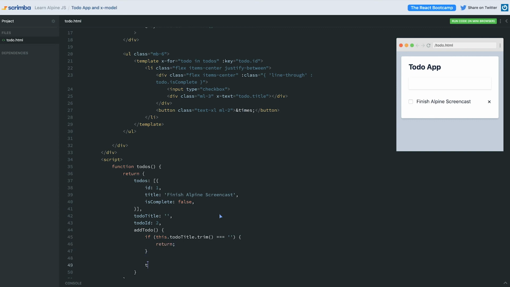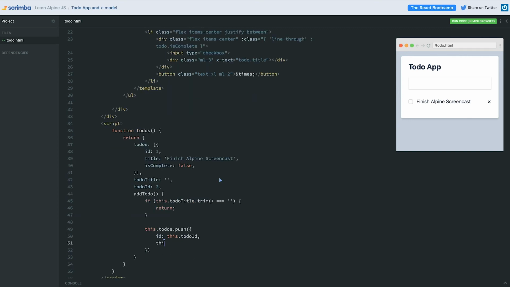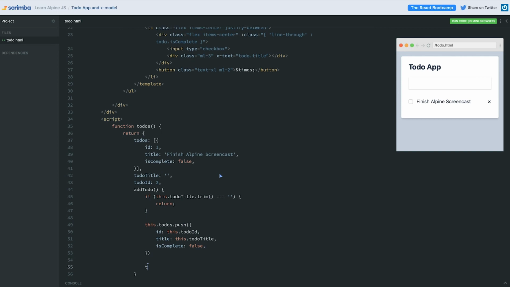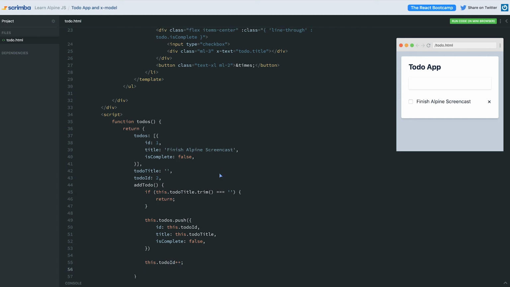But if it does contain something, we want to push to the to-dos array. So this.todos.push, and we want to give it a to-do object. So the ID is this.todoID, and the title is this.todoTitle, and isComplete is false. Okay. And after that's done, we want to increment the to-do ID. So this.todoID plus plus. And we want to set the input title to an empty string. So this.todoTitle is an empty string.